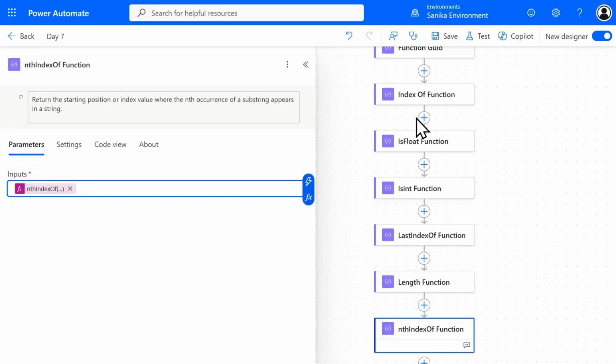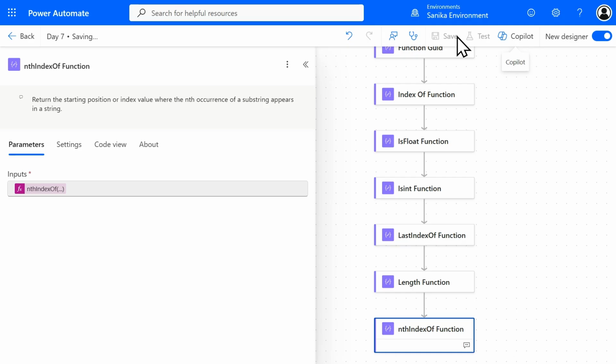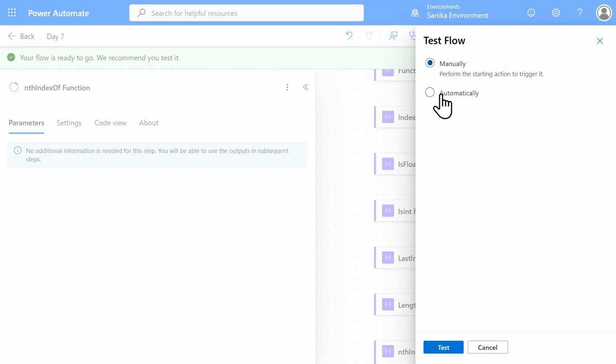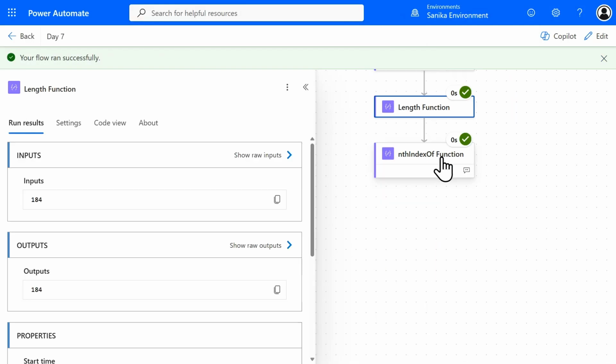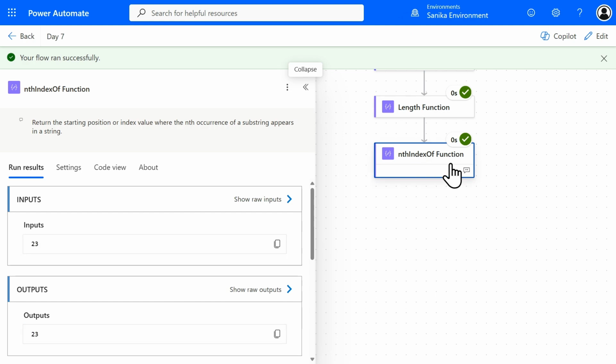Let's save our flow and test it with a manual trigger. Let's click on test and run the flow. Done. Friends, if you see, our flow ran successfully and the fourth time it is coming at position 23.